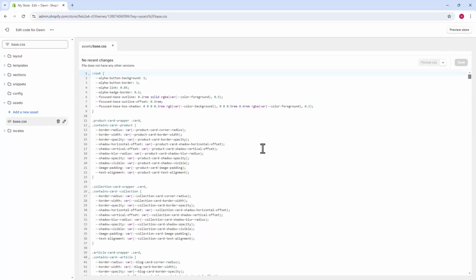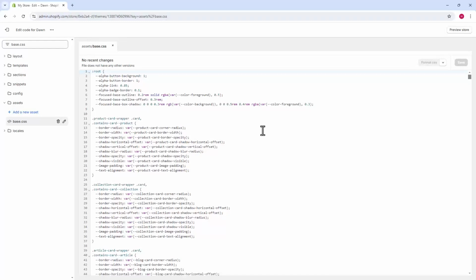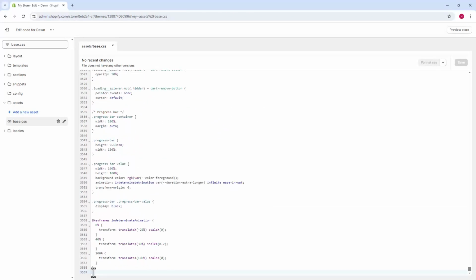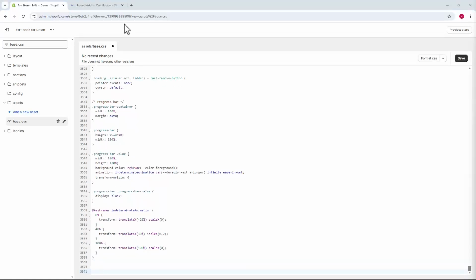All your store's styling code is here. We'll scroll down to the very last line. Just go all the way down. At the bottom, there's a blank line. Skip 2 lines.